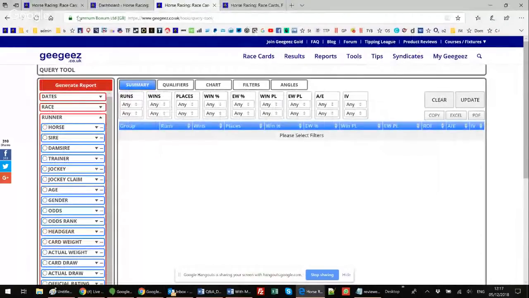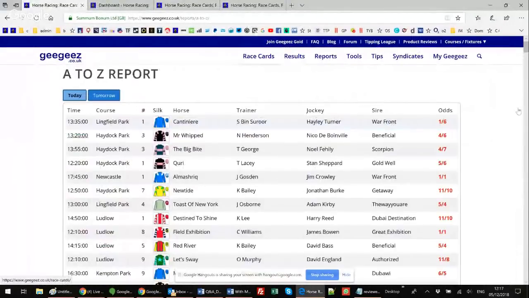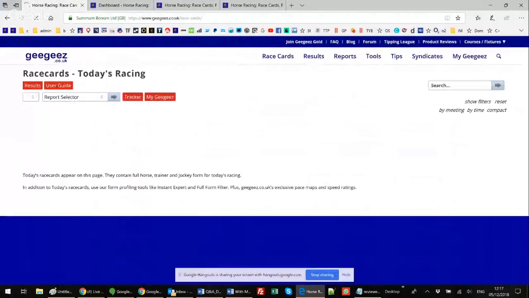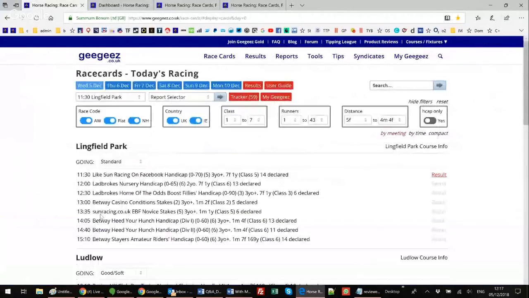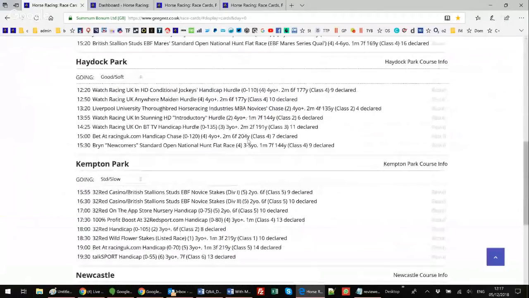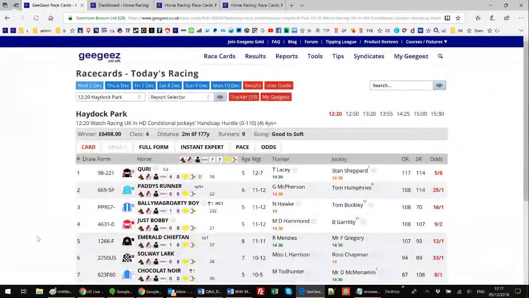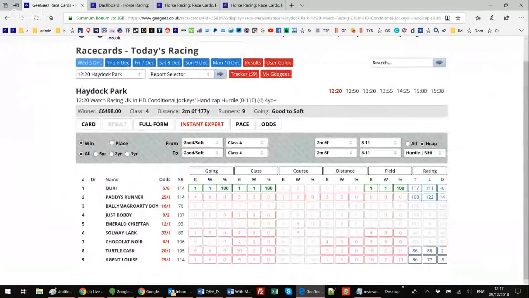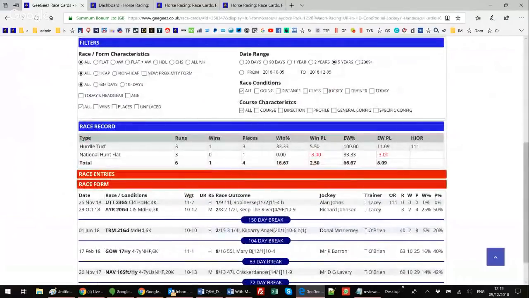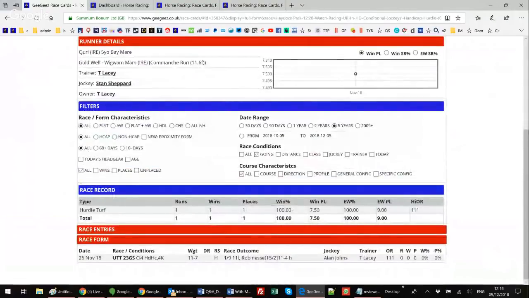So the first thing is that if we're on the race card page, let's say that there was a lot of rain at Haydock and the going was now heavy. What we've got before we do that is we've got this handicap hurdle, and if we go to Instant Expert, the going is giving us the data based on good to soft, and if we go to full form and we click the going filter, it will give us this good to soft here. You can see it in the race form at the bottom, hopefully GS there.